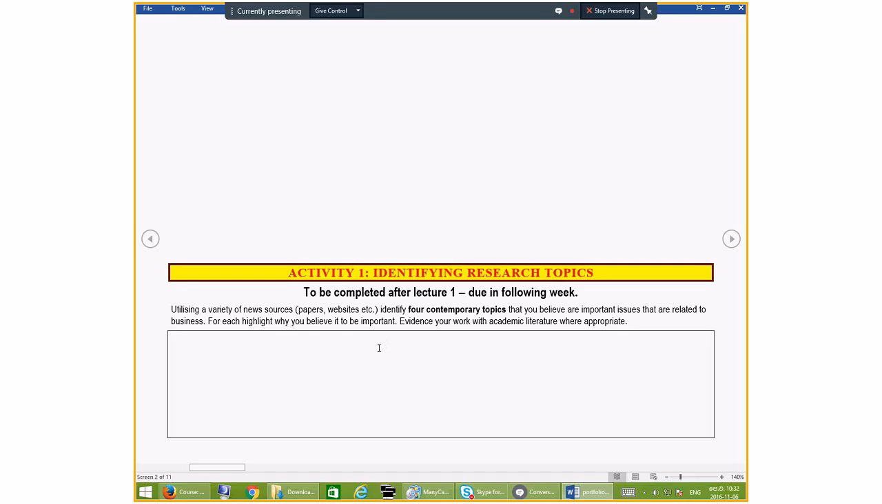Using a variety of news sources, papers, websites, identify 4 contemporary topics that you believe are important issues related to your business. For each highlight, you have to select 4 topics, because this is the very first time, you cannot select only 1 topic. Therefore, you select 4 topics.